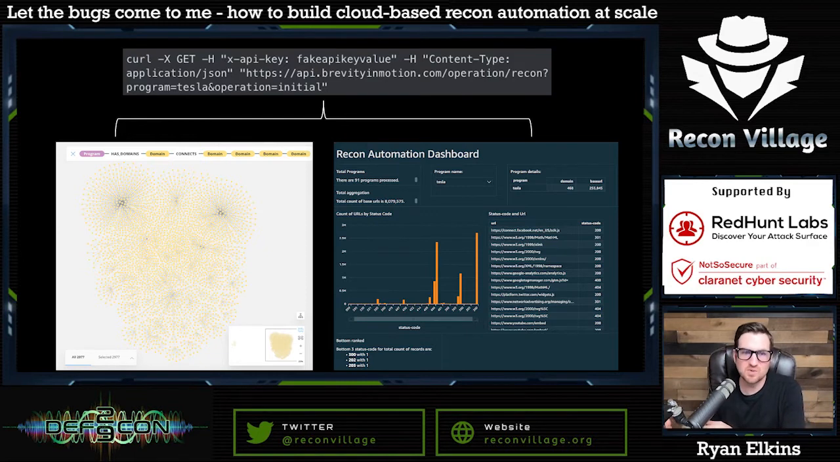This is initial operation. The nice thing about this too is that if I want to just do a crawl, I would say operation crawl, and it's going to crawl the existing data I have for it. Or I could say HTTPX, and it'll do an HTTPX scan against the URLs that we have for it. But in this case, this just says do the entire recon.